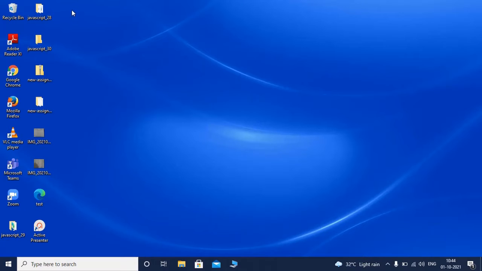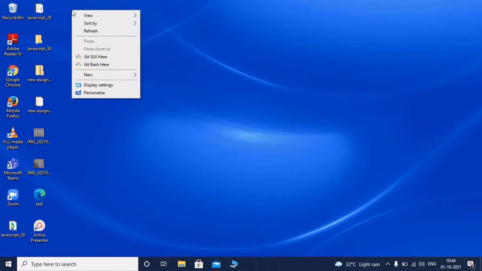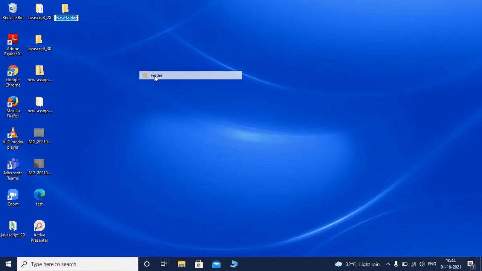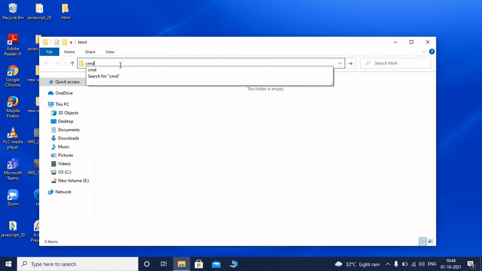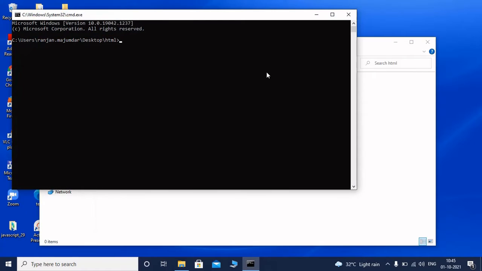The first step is to create a folder on the desktop and give it a name. Now I am writing CMD. The CMD command is used to open the command prompt. Now you can see the exact path of the HTML folder. Here I am writing code space dot. Code space dot is basically used to open the Visual Studio editor.